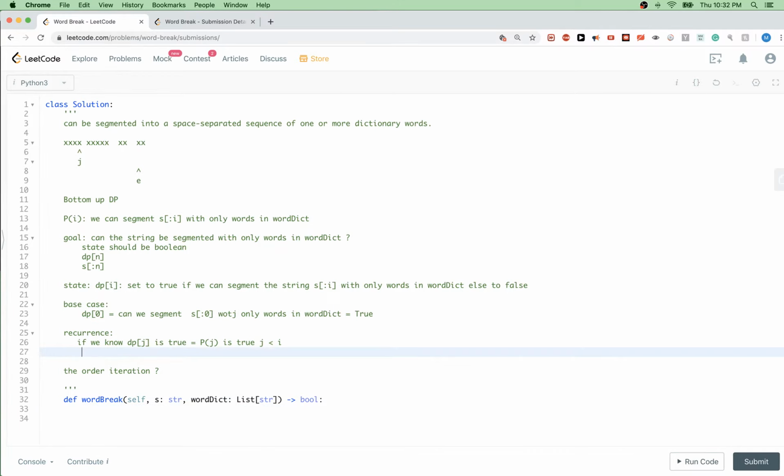Then what can that tell us about dp of i? That can tell us that if we can find a j before i, such that j to i is in the word dictionary, and since we know dp of j is true, that means that dp of i is true.